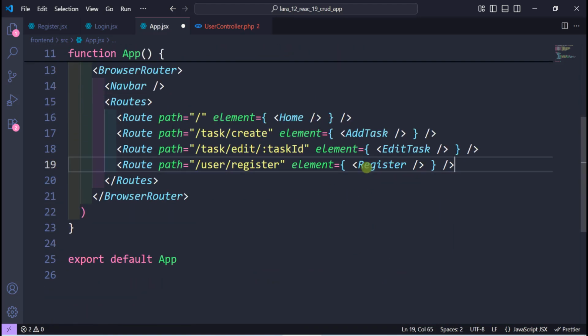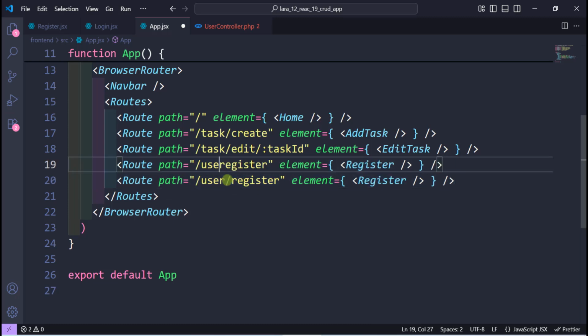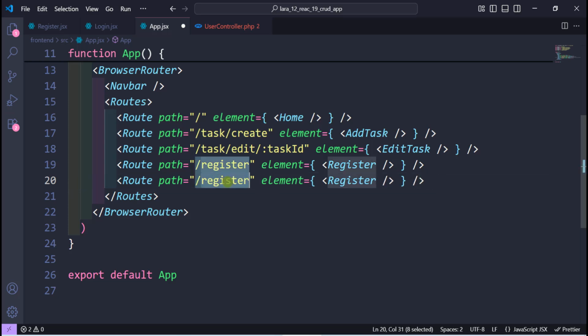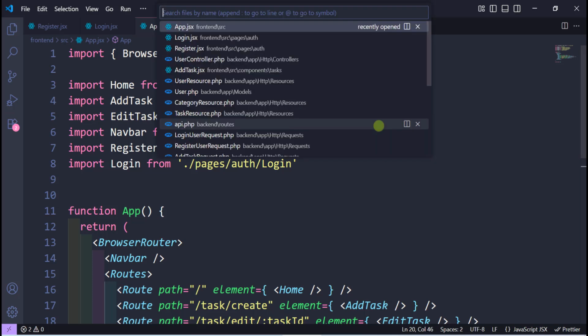Let's make it only register and login, and here we need login. Let's change it to login. Now we have our routes. Let's move to our navbar.